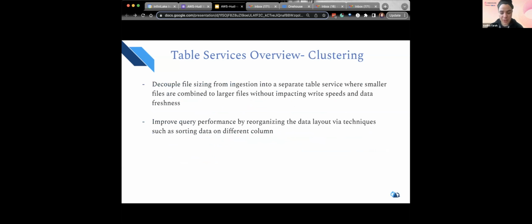One of the table services that we'll go over today is clustering. I'll go over a high-level overview of the motivation behind clustering. I won't get too much into the configs, but when we get to the workshop and you have more of those questions, that's a good time to bring them up.